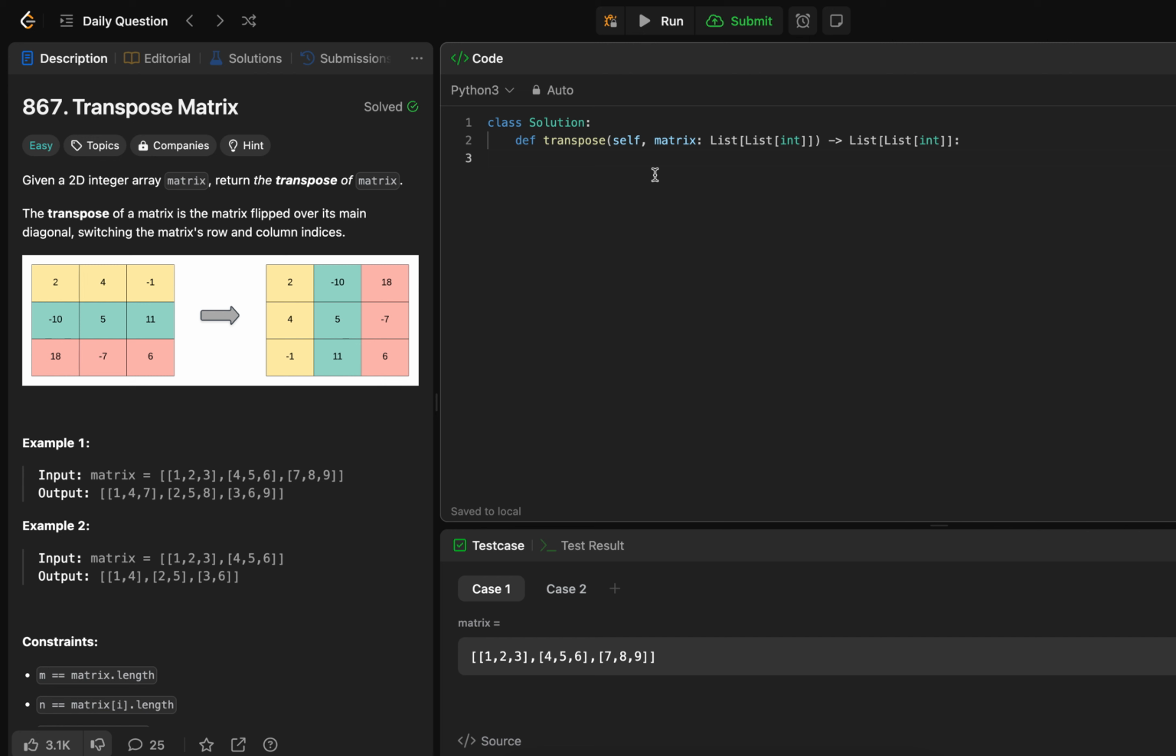So let's do it. First of all, let's count rows. It's the number of items in matrix. Number of columns is the number of items in matrix at index 0, so it's the number of items in the first row. Let's create the result matrix with zeros. Now we will switch rows and columns.